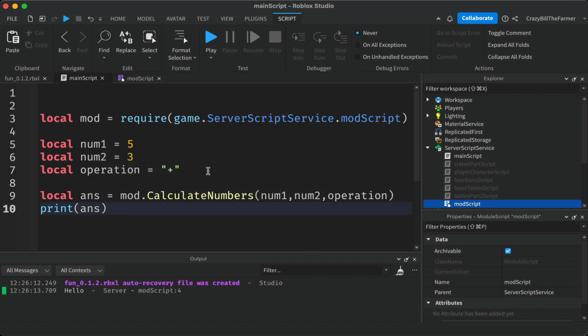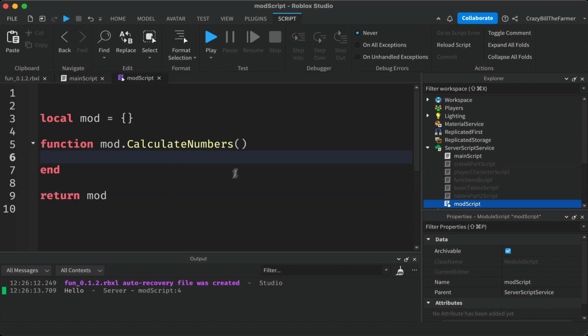Alright, so now we need to take this information and put it into our function. So we'll take a copy of the parameters, and in our module script now we can paste them in here. Now, you can change these if you like to be different to the other ones, but we'll just leave them as they are.